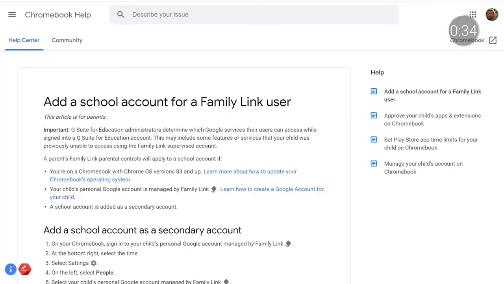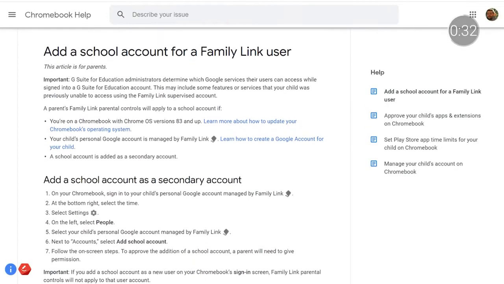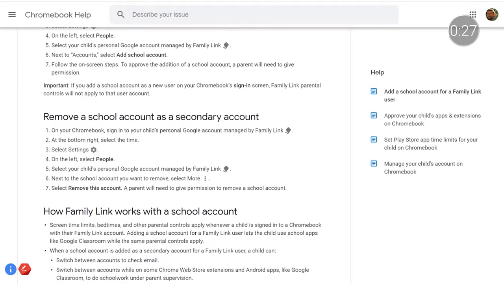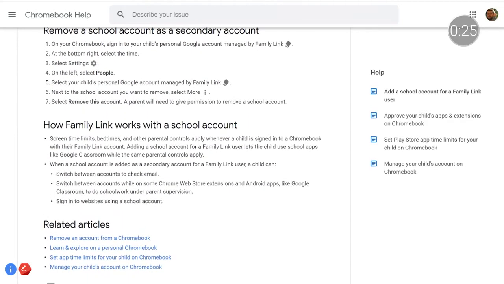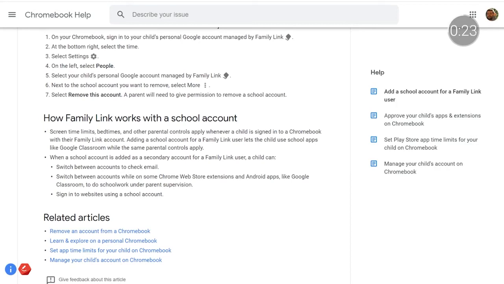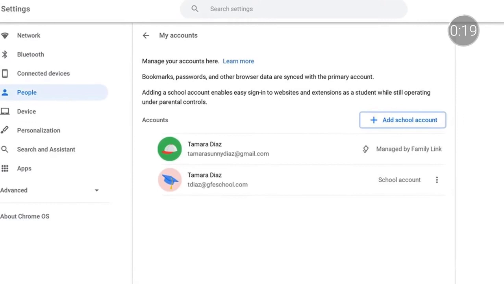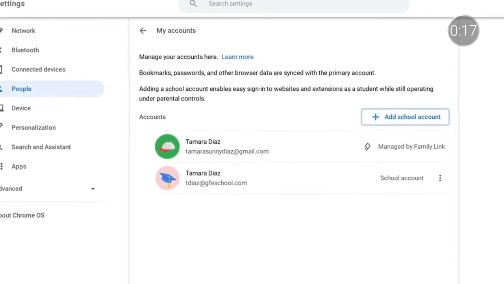And lastly, an update for any of you parents and guardians. Family Link helps you keep an eye on kids while they're online. You can approve apps and extensions, set time limits, and use content filters to set boundaries for kids. And now you can add a school account for a Family Link user, so you can set ground rules for your child while they do their schoolwork in Google Classroom, Docs, and other websites where you sign in with Google.